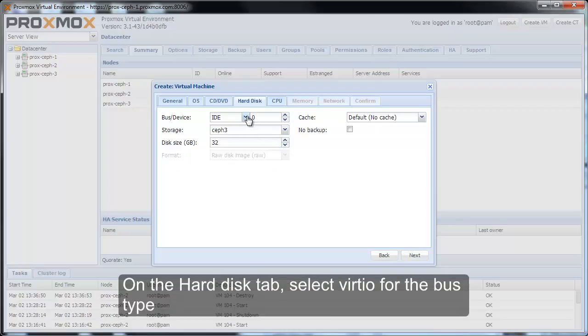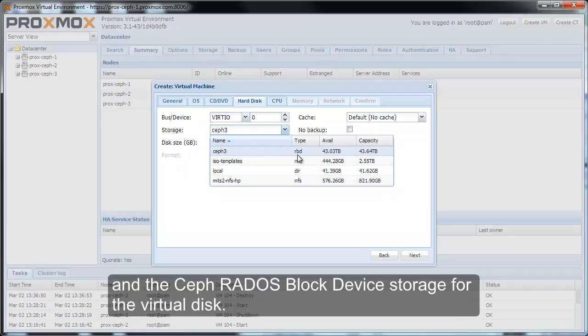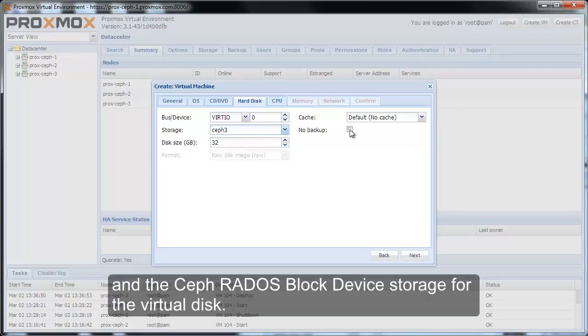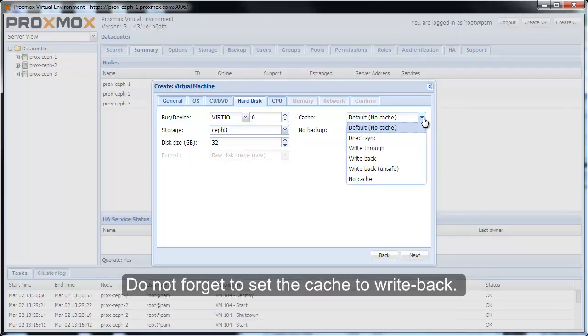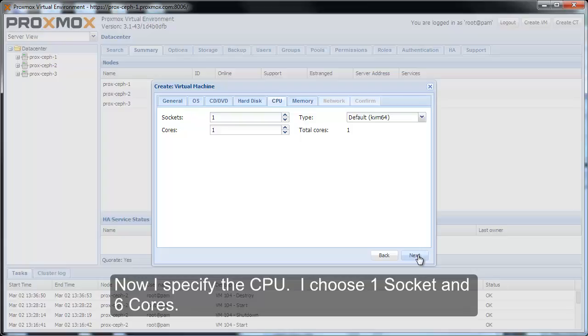On the Hard Disk tab, select VirtIO for the bus type and the Ceph RADOS block device storage for the virtual disk. Do not forget to set the cache to write back. Click Next. Now I specify the CPU.